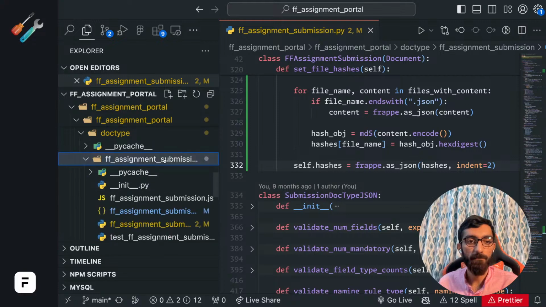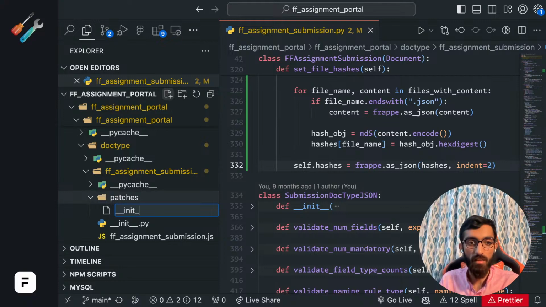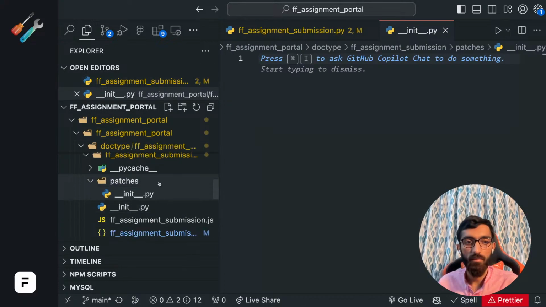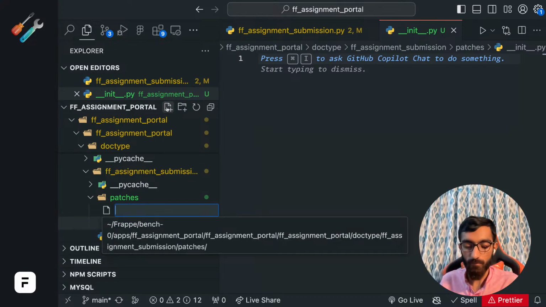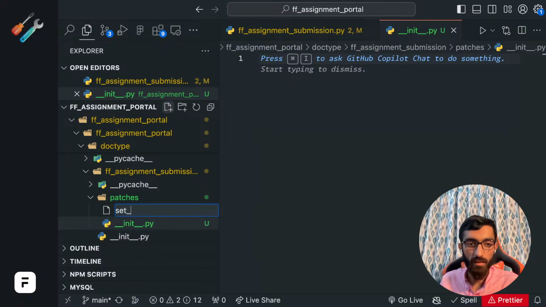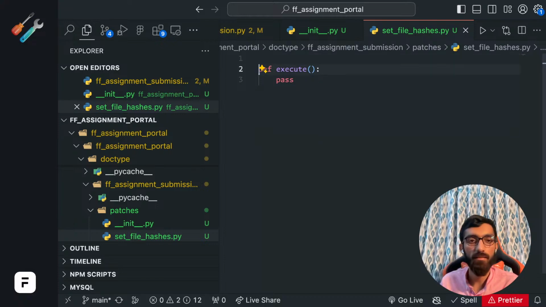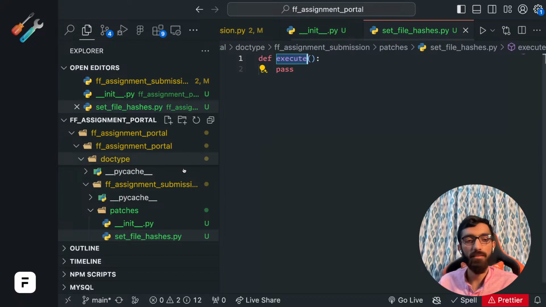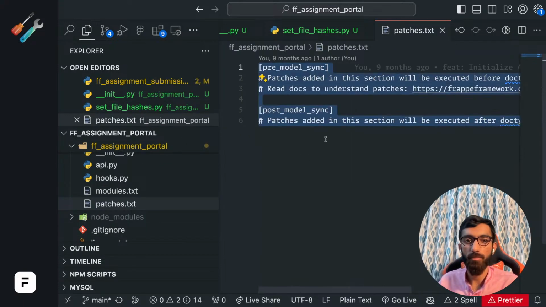I'll say patches, init.py. Then I will write set_file_hashes.py and then def execute. By the way, if you don't know how patches work in Frappe, check out the video in the tutorial series. It must have an execute method, and then this file path you have to provide in the patches.txt file, and this has to be in the post model sync.